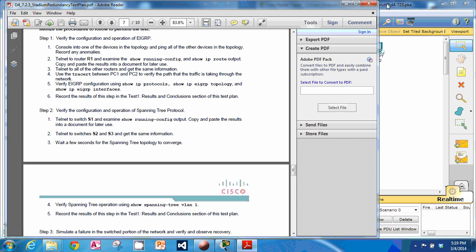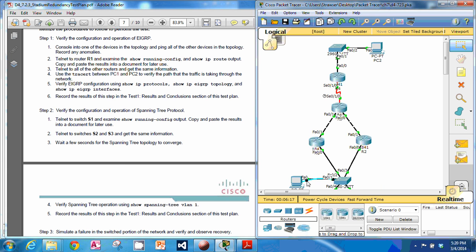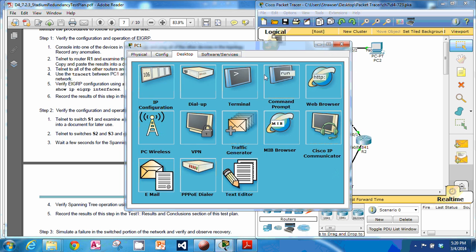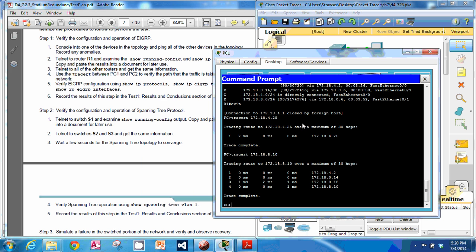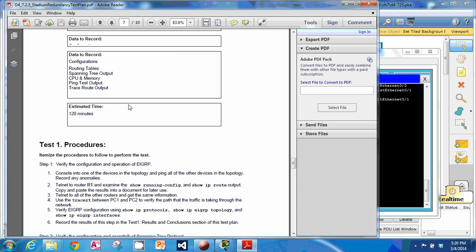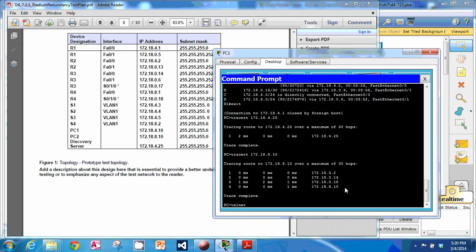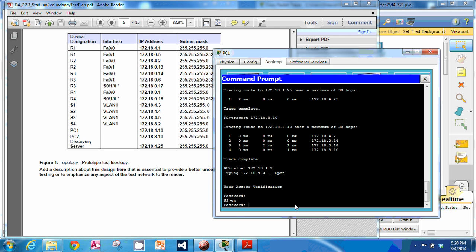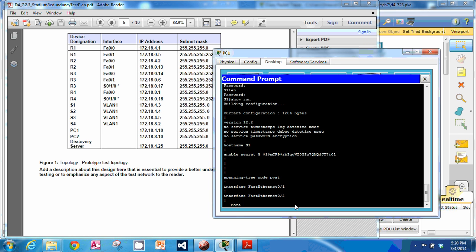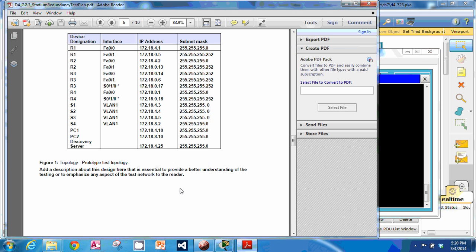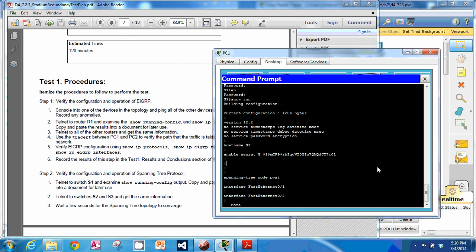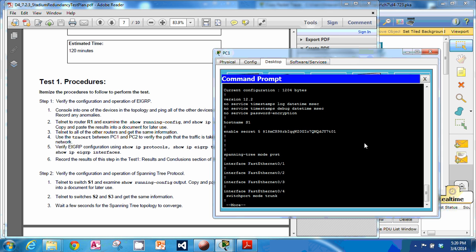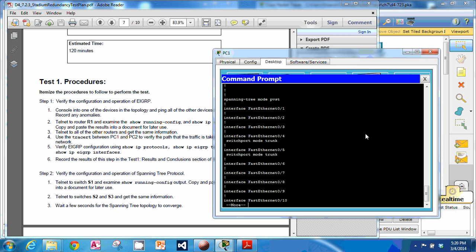Alright, so now let's look at one of the switches. We can go in with this one again, and we can telnet into Switch 1, which is 172.18.4.3. Do a show run, so you can look at all the settings on that one.